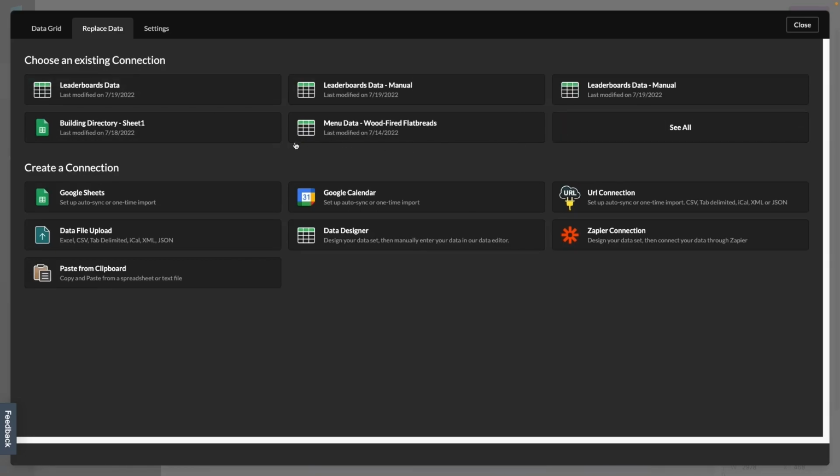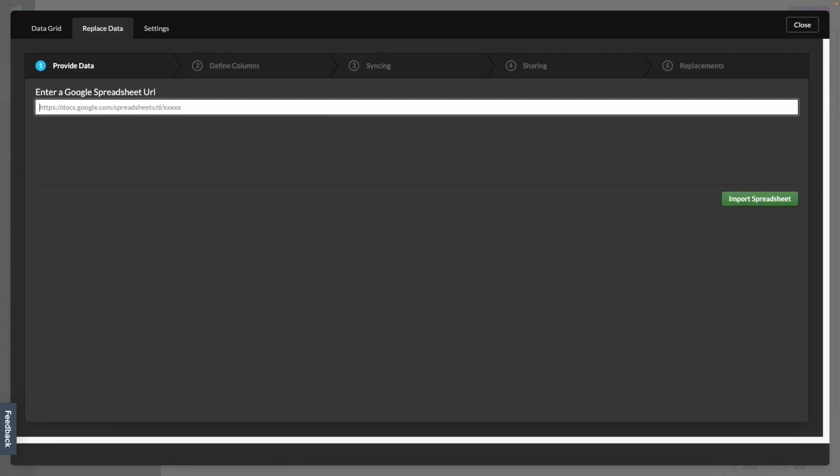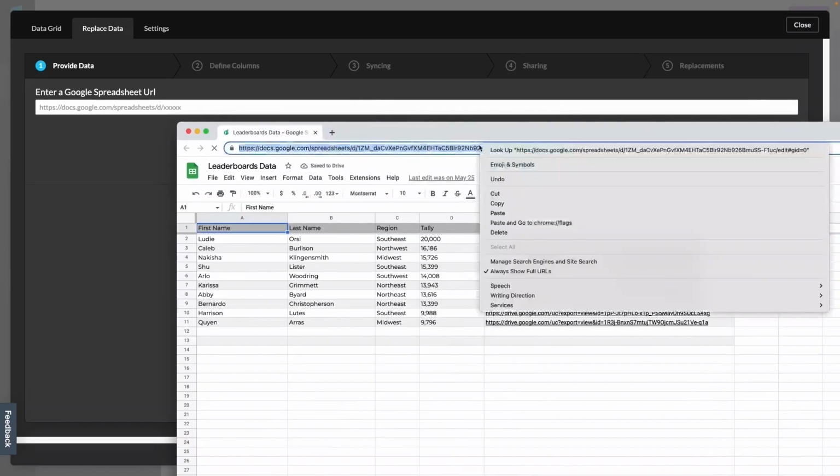Select an existing data connection or create a new connection to use to replace the existing default data. We will create a new data connection by clicking on Google Sheets under Create Connection. You can also see the other available data connection options listed here. I have my Google Sheet I want to use in this app on another tab.